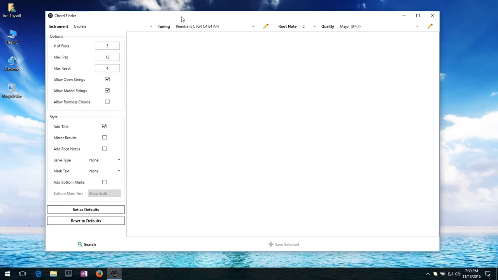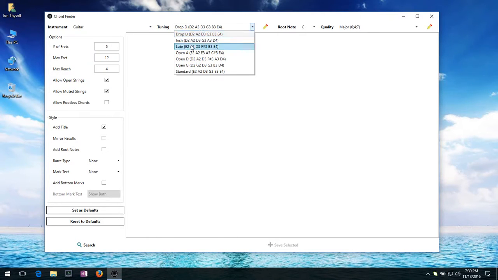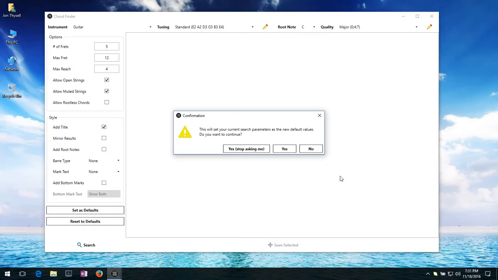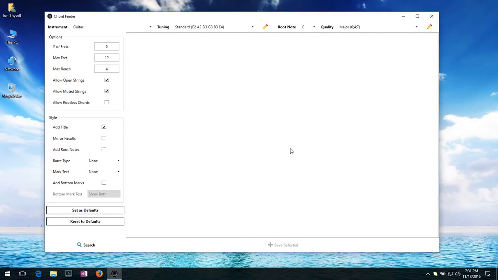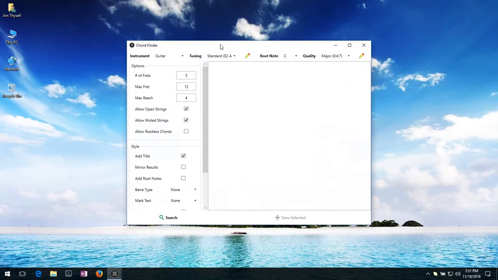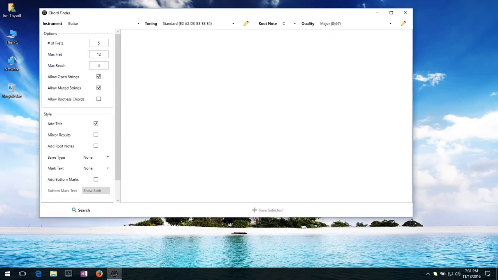This may be fine for you if this is exactly what you're looking for, but let's say you're a guitar player and you're never going to want to start, you don't have to keep picking it every time. So you can go ahead and say, like, I want a standard guitar, right, and do set as defaults, and this will set everything on the top and on the sides. It will save that as your defaults. So if I click yes here, now when I close the Chord Finder and bring it back up, now my default instrument is a guitar at standard tuning.